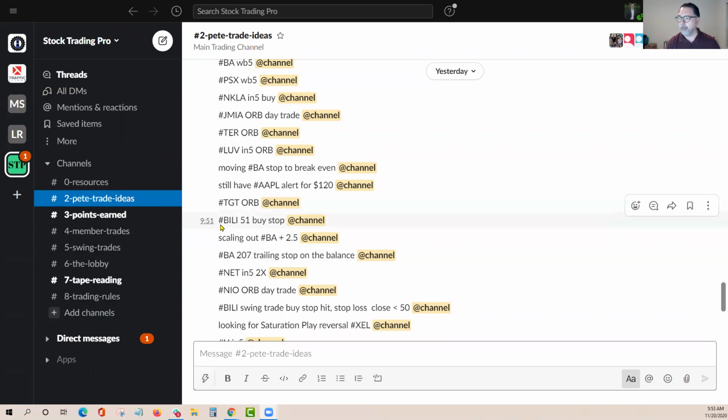What I want to point out is here. This was yesterday morning at 9:51:38 in the morning. So you can see BILI 51 buy stop, and then a little bit later the buy stop was hit just around 10 o'clock, so roughly a couple of minutes after I placed the buy stop order, and then I actually put in my stop loss.